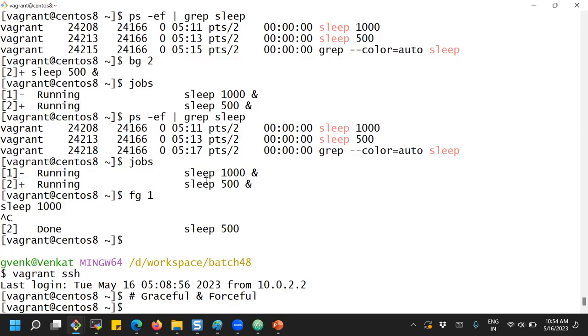Suppose I started this process to run for 1000 seconds. If I wait, then automatically it is going to stop. That is a graceful shutting down of the process. But I don't want to wait until those 1000 seconds. I need to stop this process immediately. That means I'm going to forcefully kill the process. The first approach, the graceful one, is recommended.